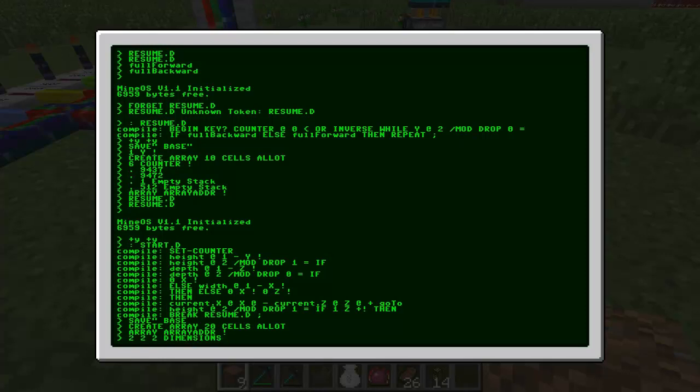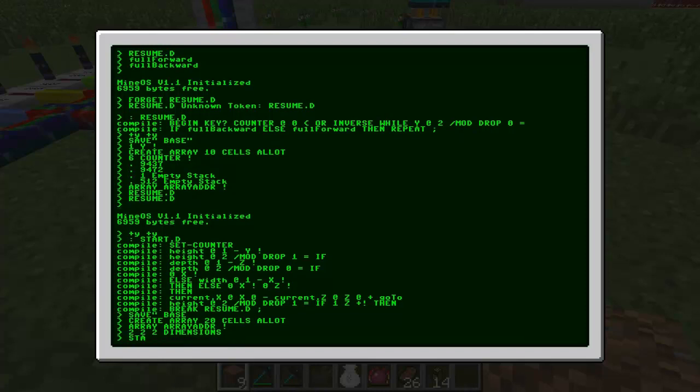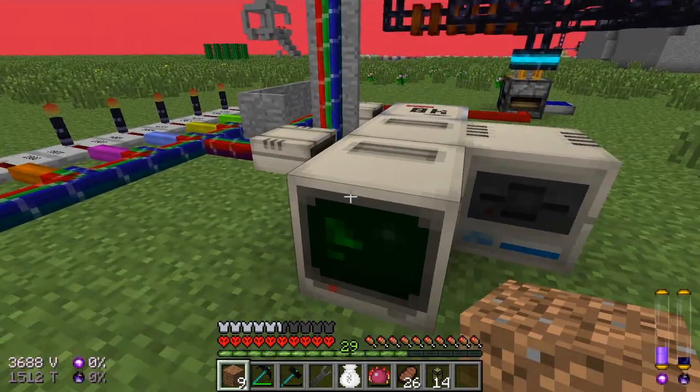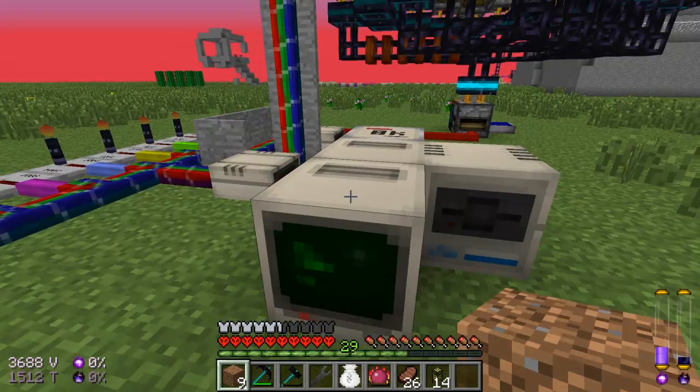Dimensions. And let's see if this works. Let's try start.d. If this doesn't work, you will not see this clip ever, unless I forget to add it, which would be a pain for me.